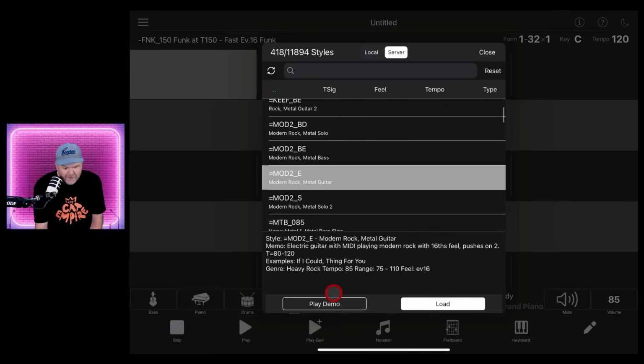Let's try it, and we can play a demo of it like we did before. It just has to load off the server. Oh, that's modern rock. Where's my metal guitar at?